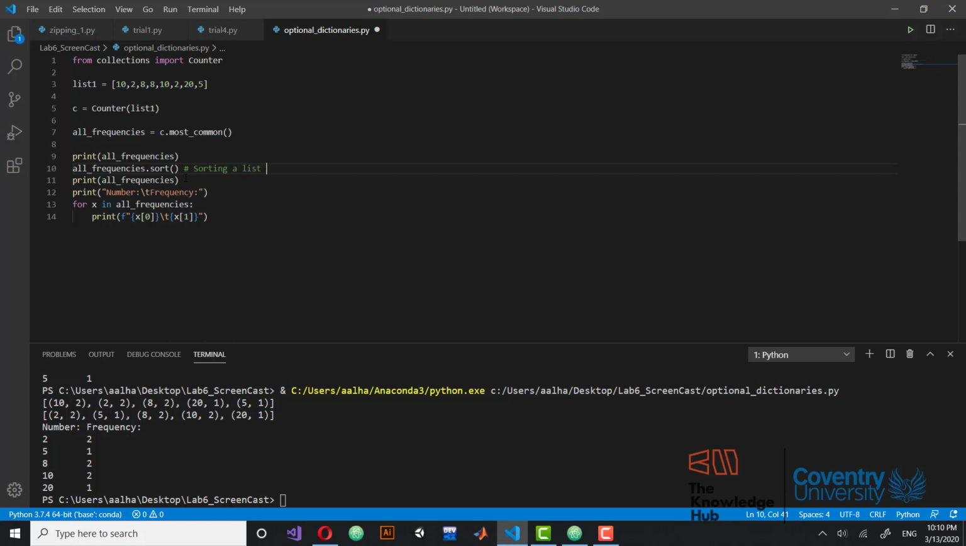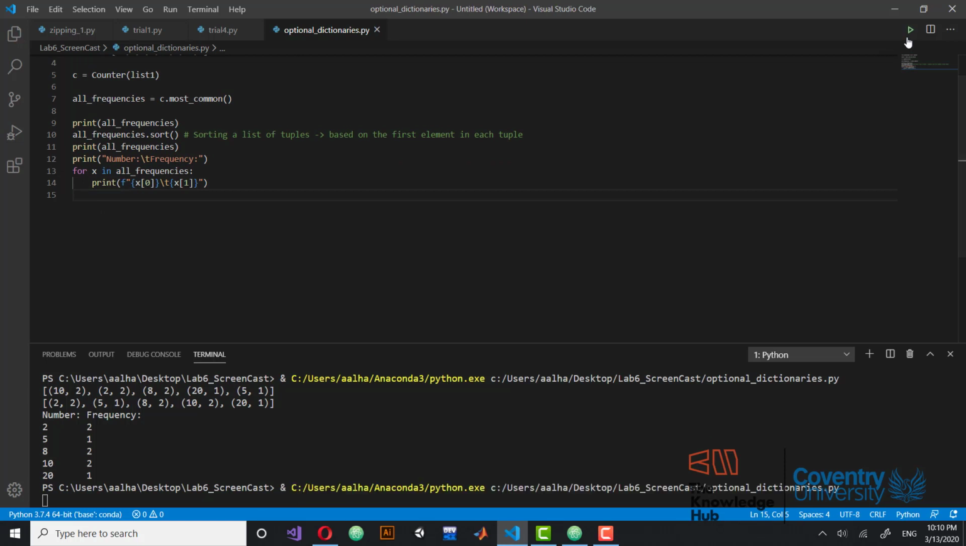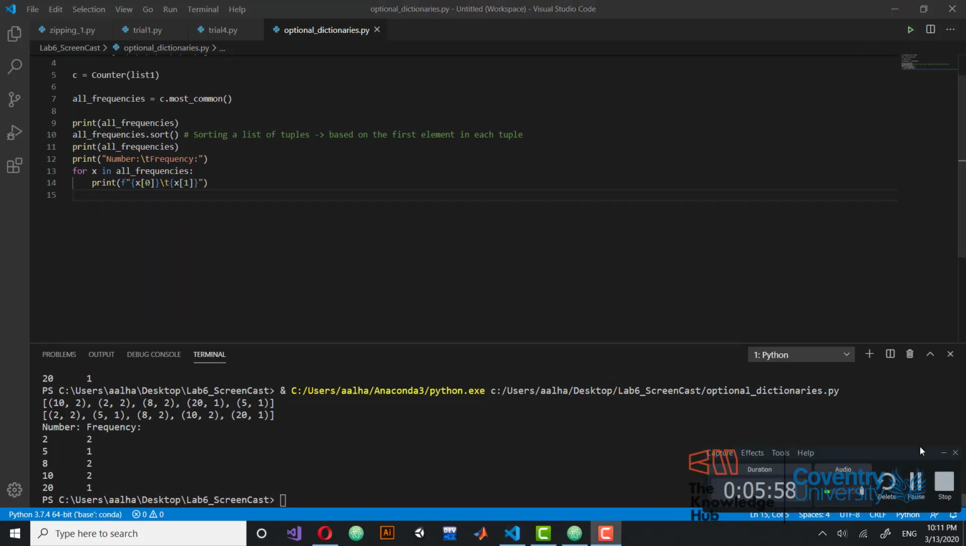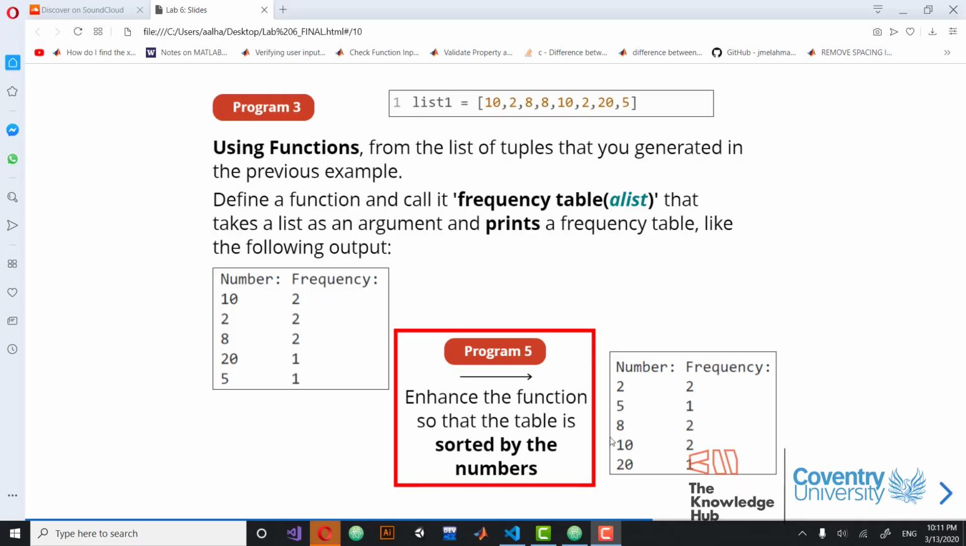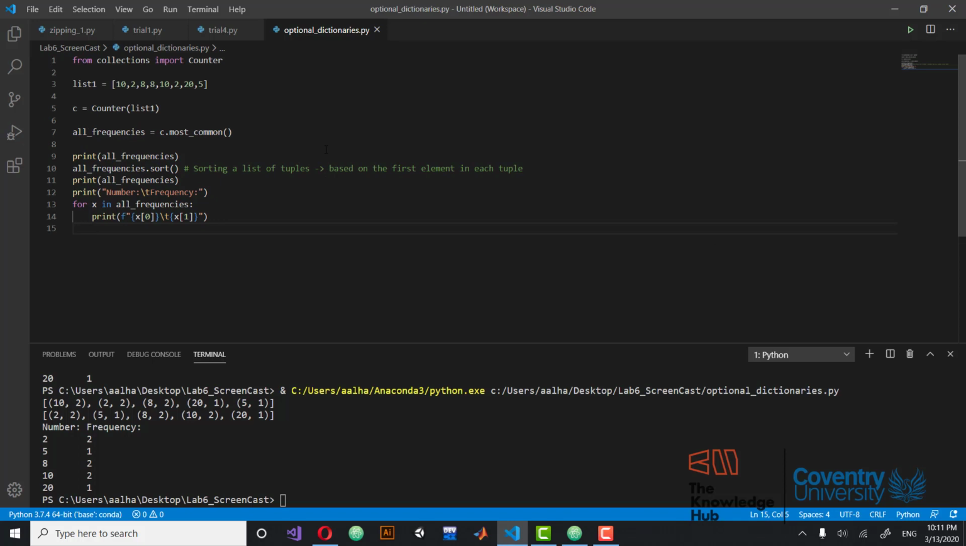Sorting a list of tuples happens based on the first element in each tuple. If you run this, you're going to see everything is sorted, and this is the end of lab 6. Now, I forgot something: this question is asking you to use functions to create the frequency table. What we have done there is create the frequency table without using functions.